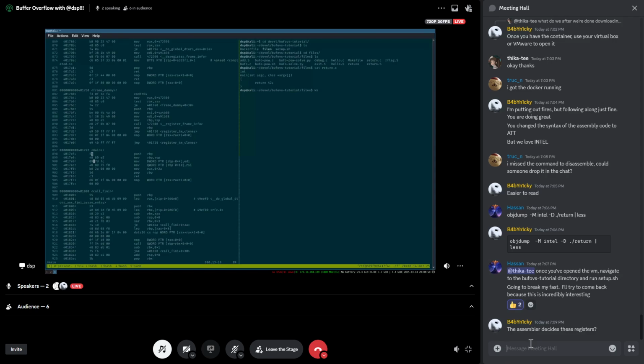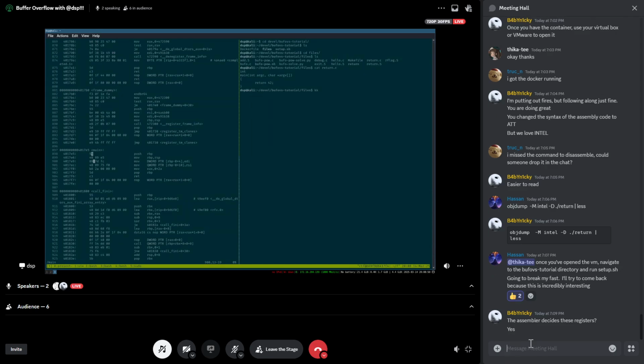So yeah, Hassan, good luck. The assembler decides this register. Who decides where to store? You mean who decides to put that in EAX, right? That's the question. And why doesn't it put it in EBX? That's a fantastic question.